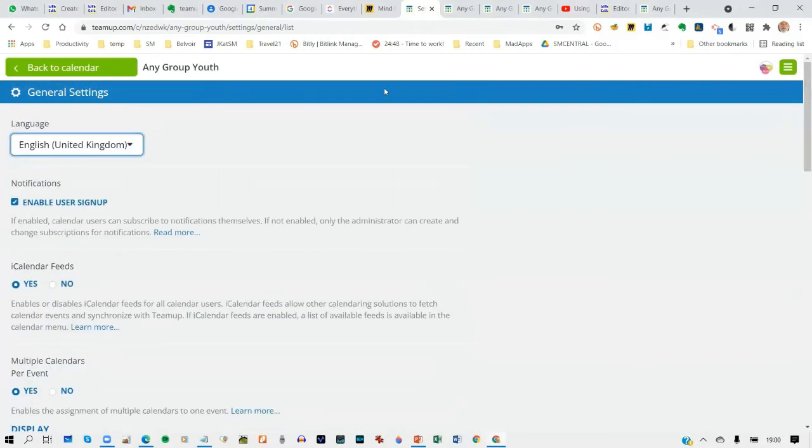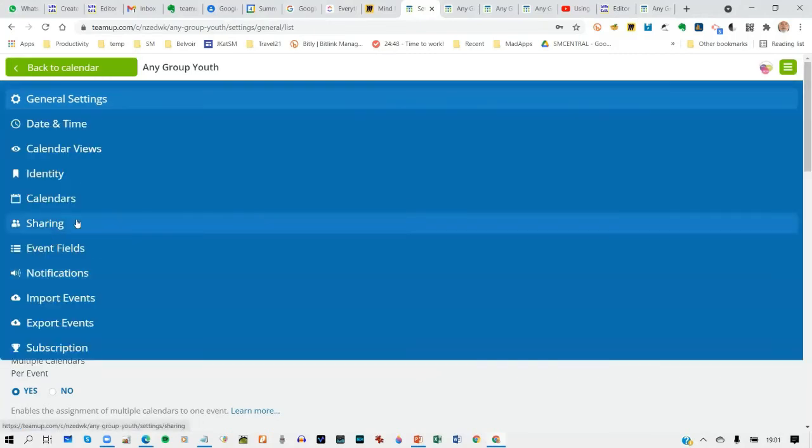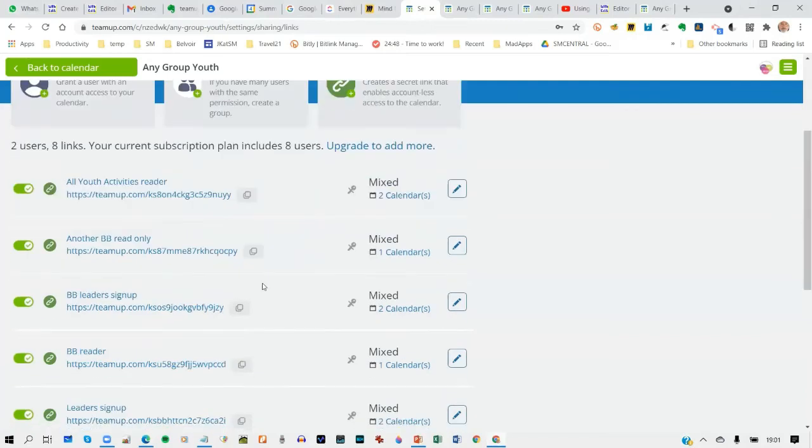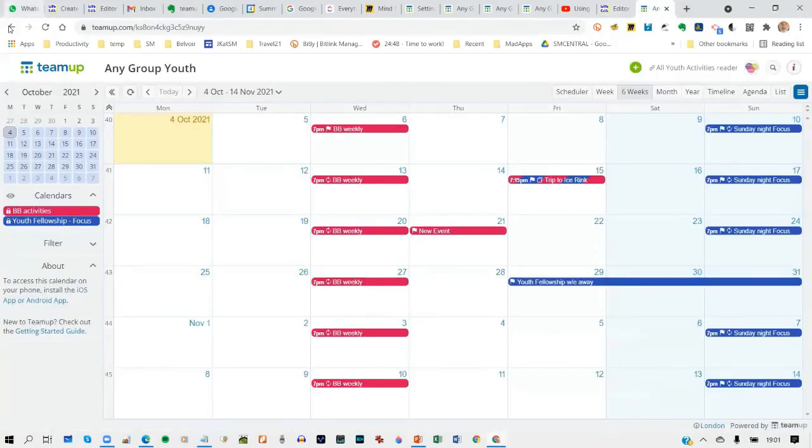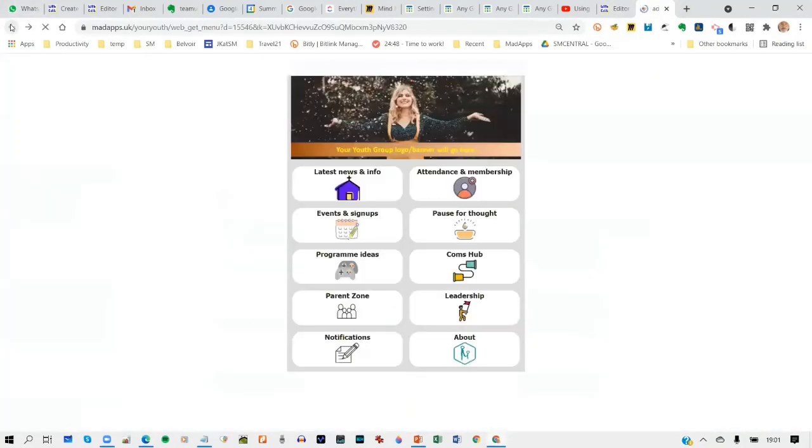But let's get the links into the app. So you've created your calendar and your sub-calendars, and you've decided what you're going to share with whom, and you've been able to figure out how to get those links. There they are, all lined up there. So back on the app, there's the app there.